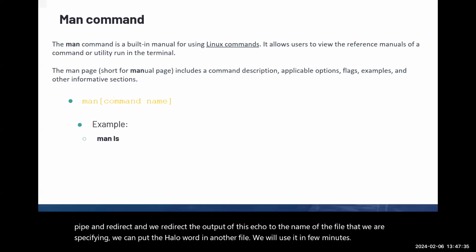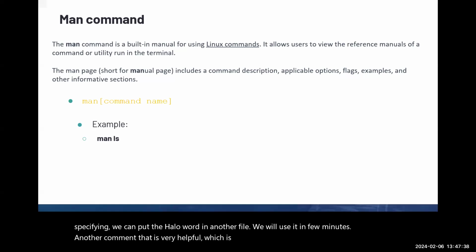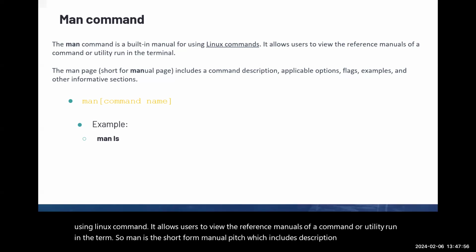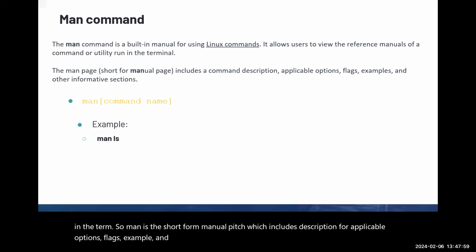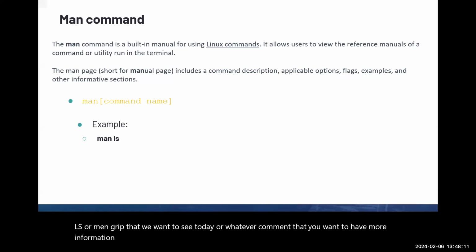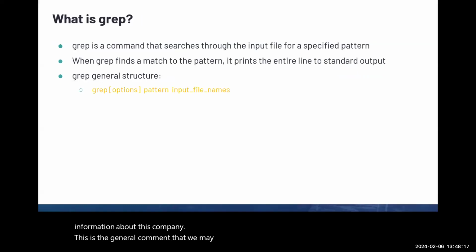Another command that is very helpful is the man command, the built-in manual for using Linux commands. It allows users to view the reference manuals of a command or utility run in the terminal. Man is short for manual page, which includes descriptions for applicable options, flags, examples, and other informative sections. You can use it, for example, with man ls or man grep, which we want to see today, or whatever command you want more information about. These are the general commands that we will need today.